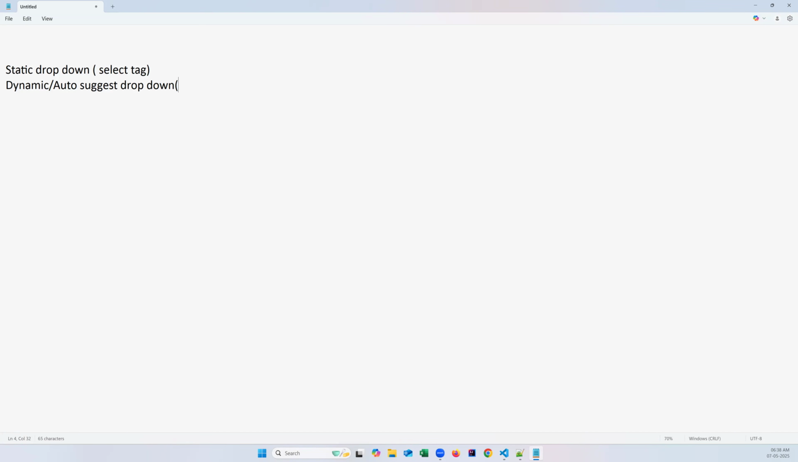So what does it mean? The options keep changing, so we don't have a select tag. The options keep changing dynamically, so this is a dynamic or auto suggested dropdown. The options won't be the same every time. Whenever you type some keyword, it will give you auto suggestions. So this is one type of dropdown, and this is also called a bootstrap dropdown.